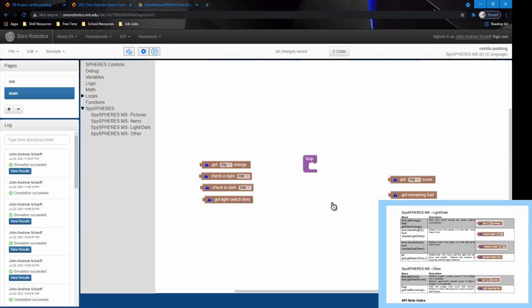Now, these last two are other functions. They're specifically get my or get other score and get remaining fuel. Much like a few others, I have never personally found any uses for these, but they're there for you in case you need them. So if you want to make your condition based on your score, or maybe you have low fuel and you want it to do something, then these are there for you to use. And with that, that's a very quick run through of all of the light and dark functions that are available to you.